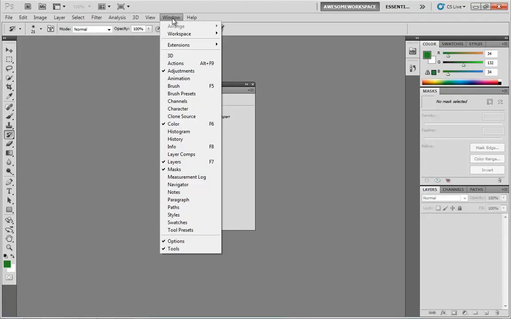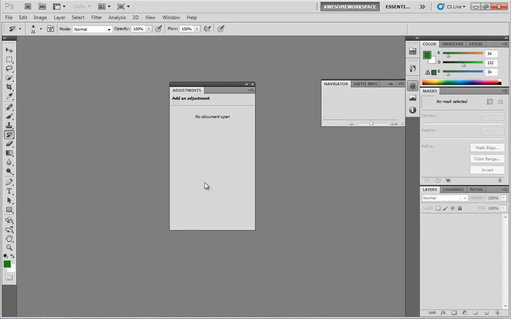For example, one of the more popular ones that I find myself using a lot is the Navigator, which helps you navigate around your document. So if we open that up, you'll see that it comes in. Incidentally, it comes in with some other things as well. We get the histogram and we get the info window. They just kind of piggyback along with the Navigator, and you see they're kind of tabbed into the exact same panel.